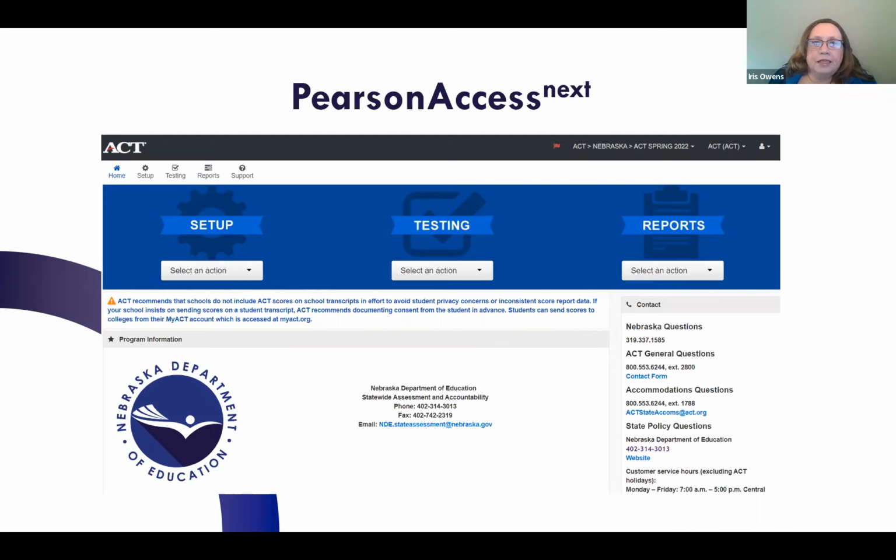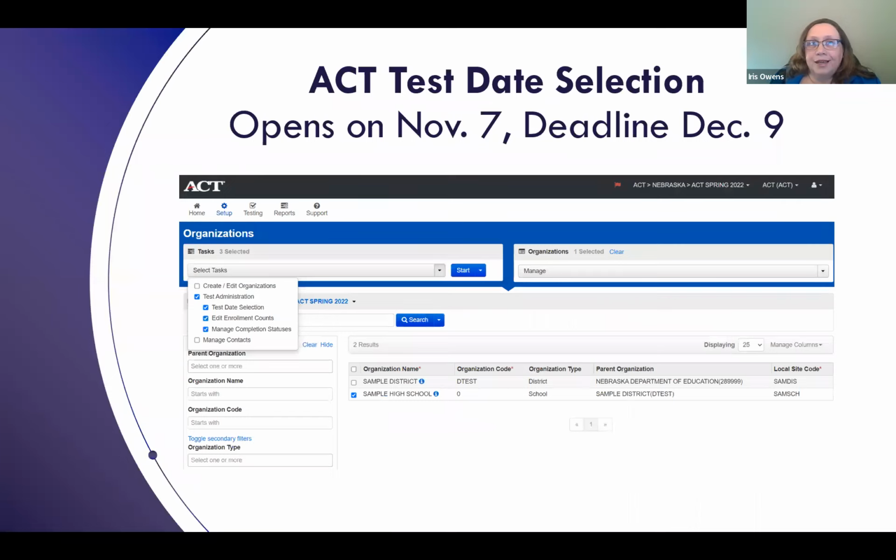The first big deadline is the ACT test date selection. Other than accommodations, this is the first thing you need to do. And what you're going to do is tell ACT.